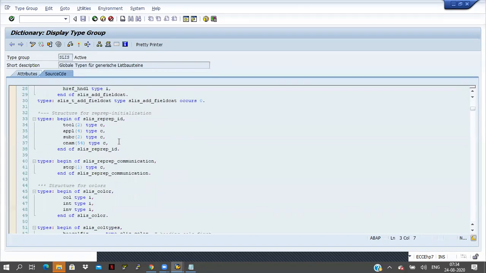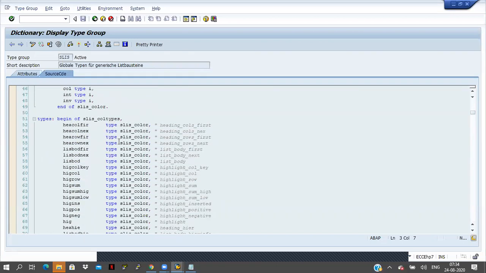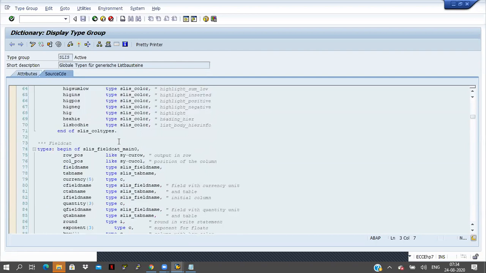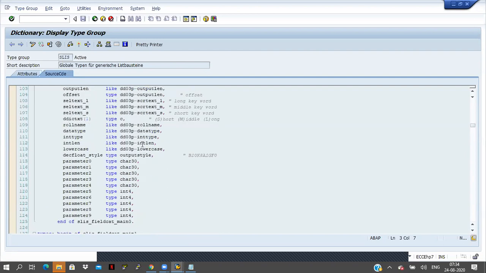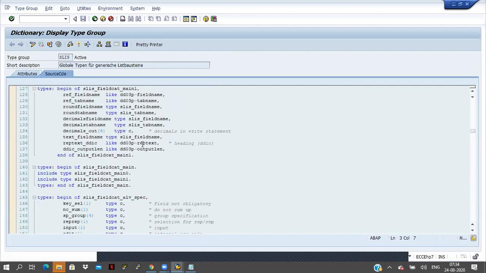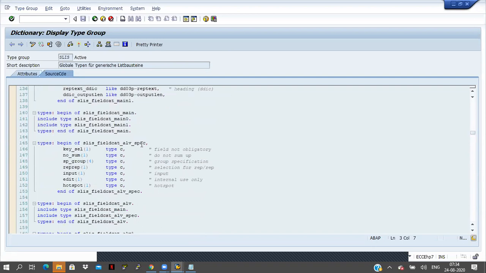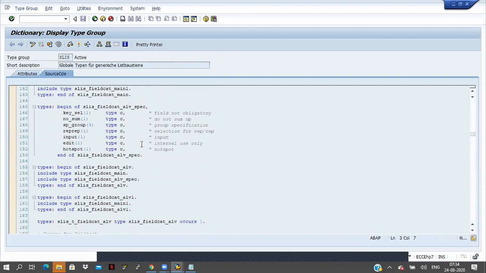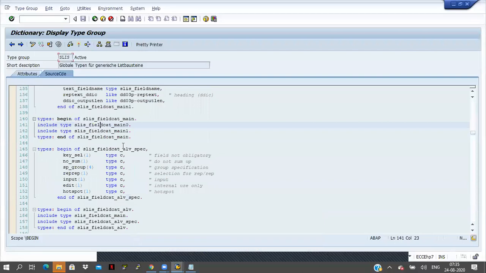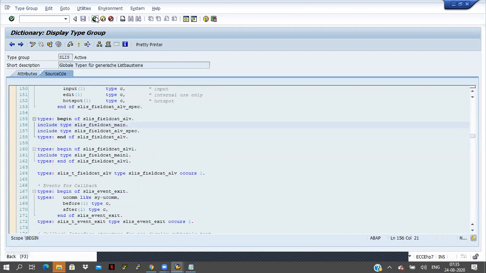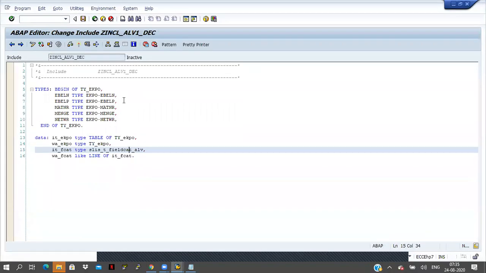If you see here, our type will also be available: SLIS_T_FIELDCAT_ALV. If you see here, SLIS_T_FIELDCAT_ALV, it is declared here. For example, our program is this one, right? So this is our program.